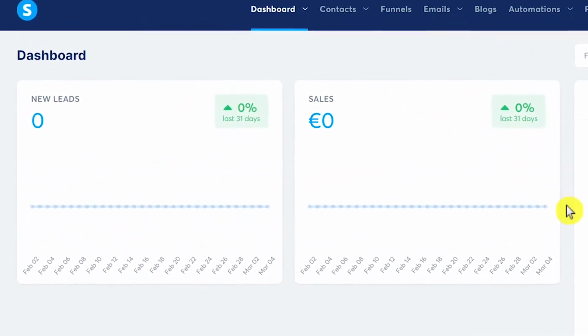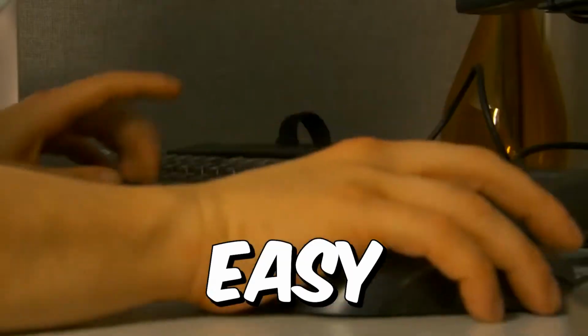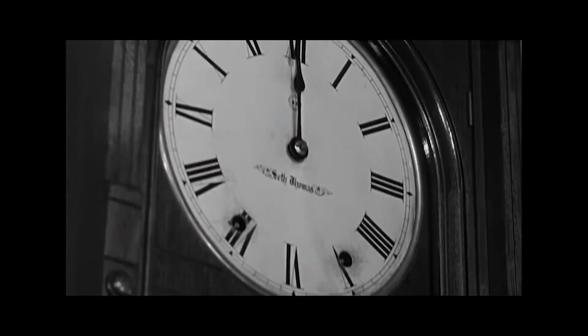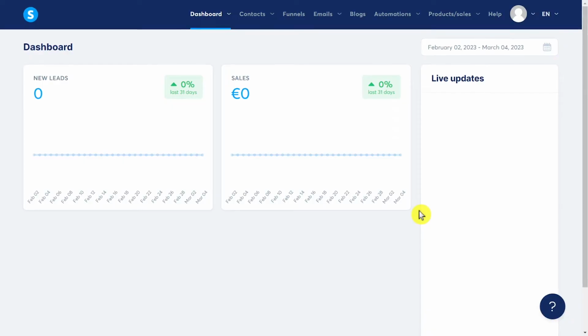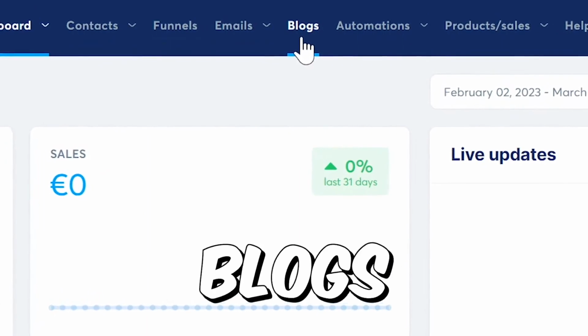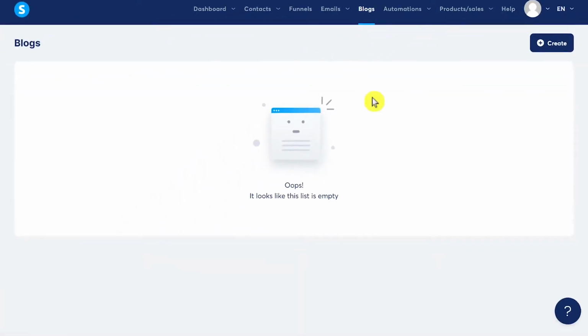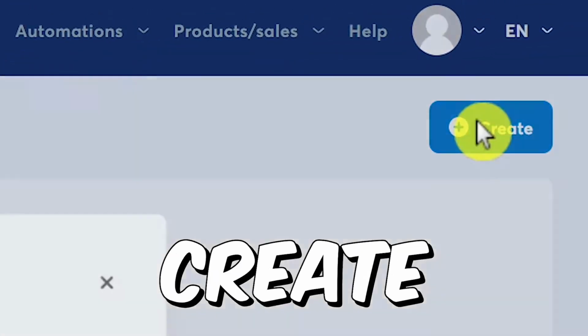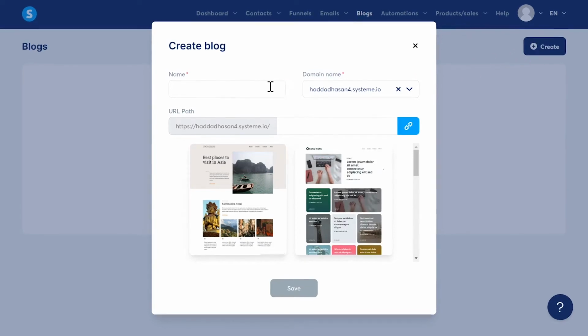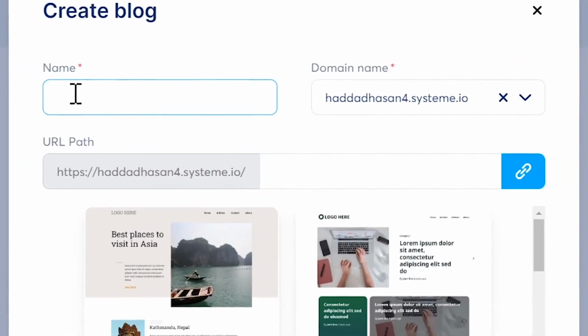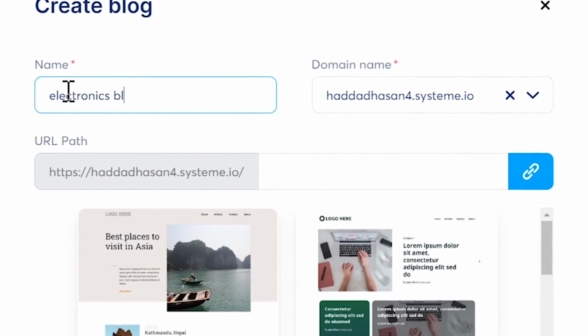Now, like I said, this is going to be extremely easy. Just do what I do and click what I click, and you will be able to create your website in just 5 minutes. So now, the first step is to click here where it says blogs. Once you are here, just click create. And now, all you have to do is name your blog. For example, you can say something like electronics blog.